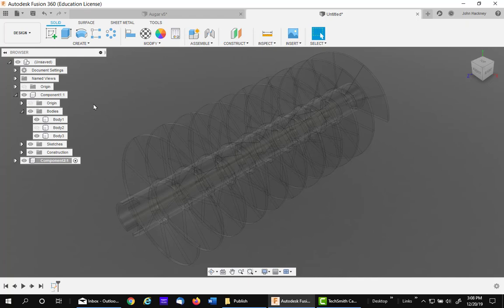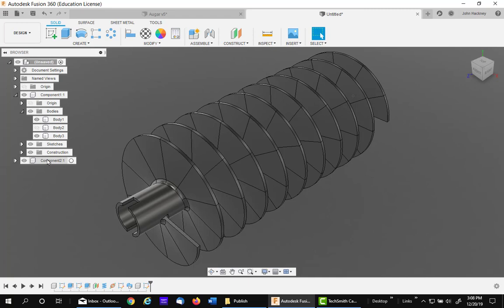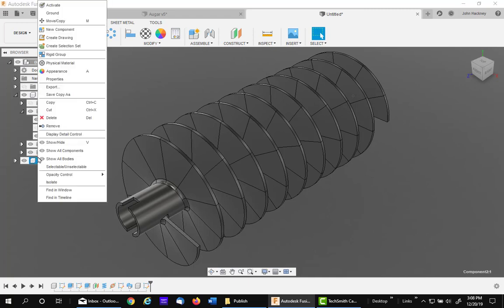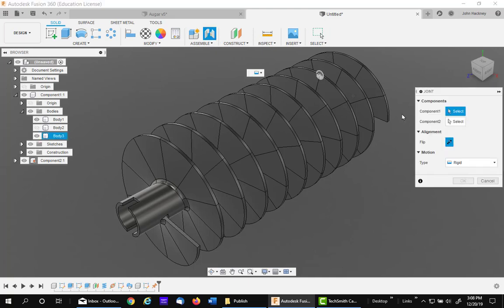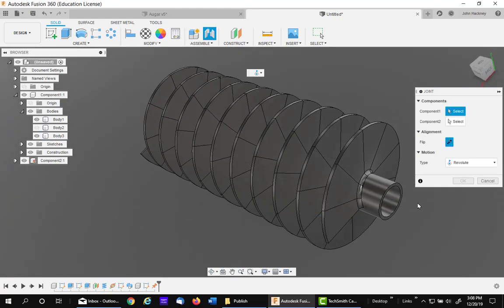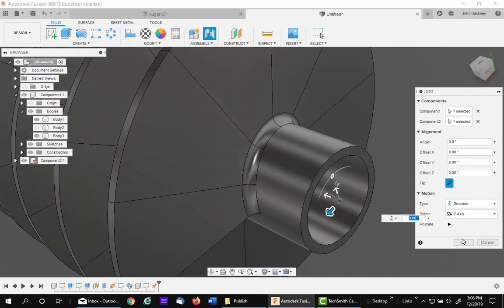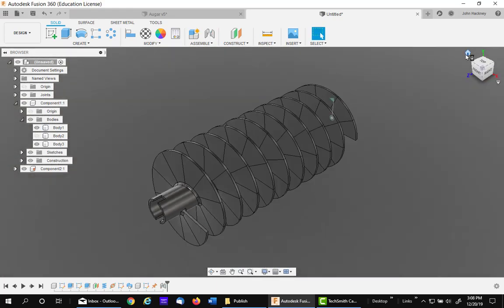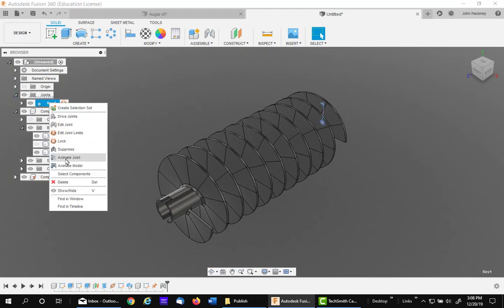Now this component, I'm going to go back to my top level. I'm then going to ground this component so that the point I just made cannot move. And I'm going to add a rotational constraint on that auger and that point. So I'll pick the center of the auger shaft and the point and say OK. As you can see now, if I drive that joint, it will rotate the auger.